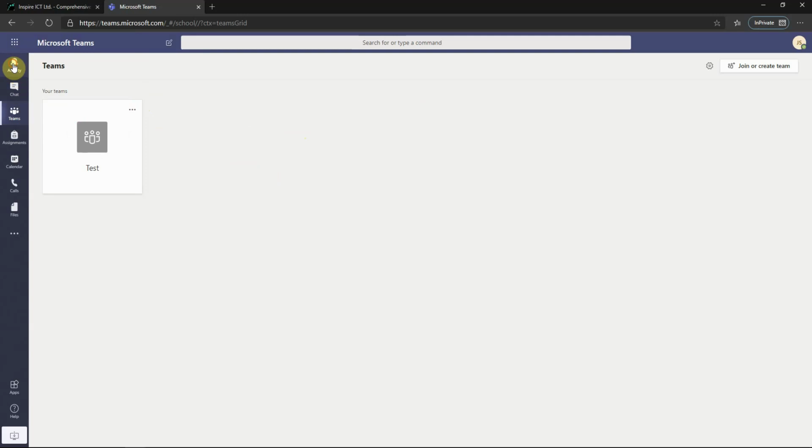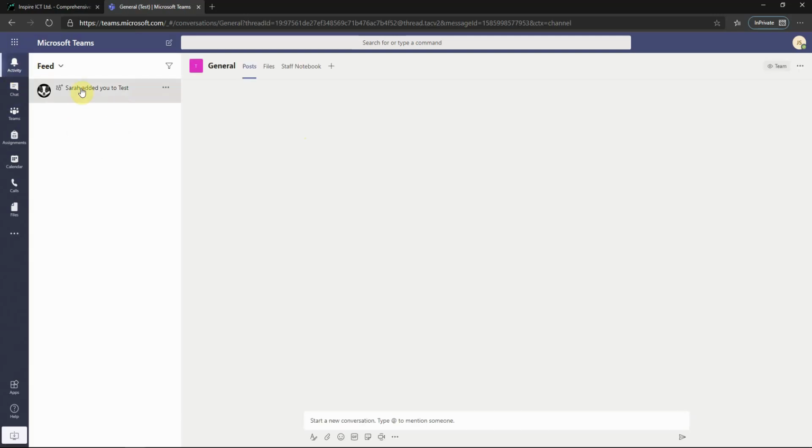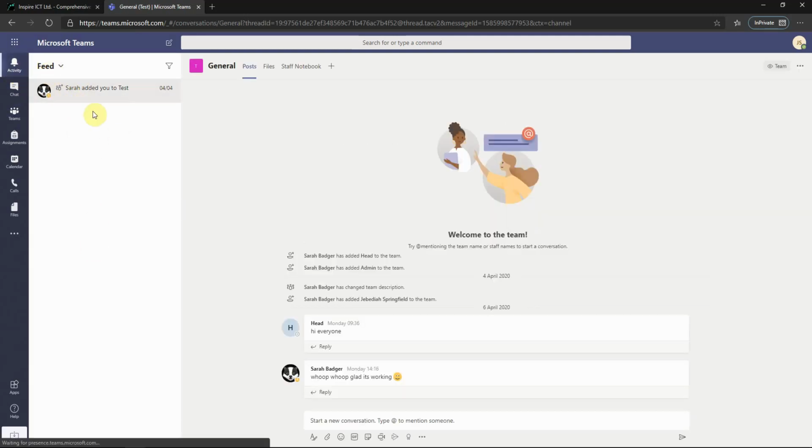So on the main screen, you go to Activity. You can see the feed down the side here. This will fill up as more and more things happen. So if you're joined to a team or you add something to a conversation, upload a file, this will be sort of your most recent activity down this side here.